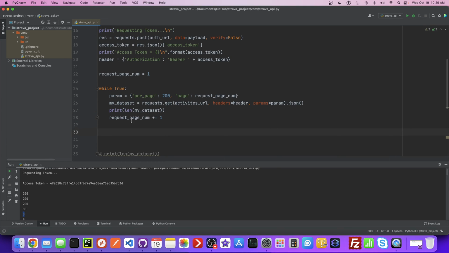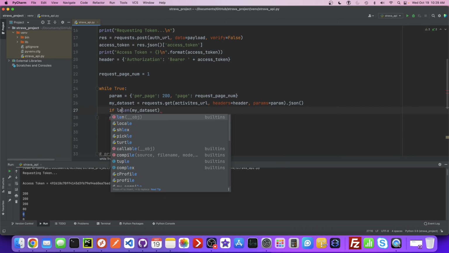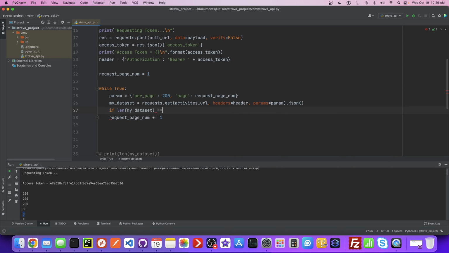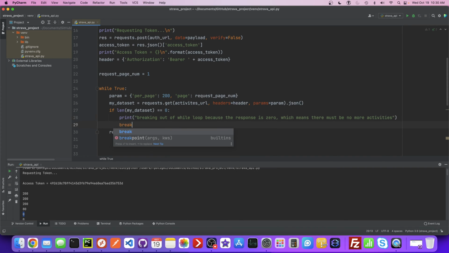But what we want to do is we don't want this behavior to happen where it just keeps looping and looping. So we need to put in an if statement. And we basically just need to check the length of this data set. So instead of printing it, let's just say, if the length of my data set is equal to zero, and let's just print this for good measure. We'll say breaking out of while loop because the response is zero, which means there must be no more activities. And then we need to put the break statement. Break. So now let's run this, and we should see the same thing, but we should notice that it stops by itself.